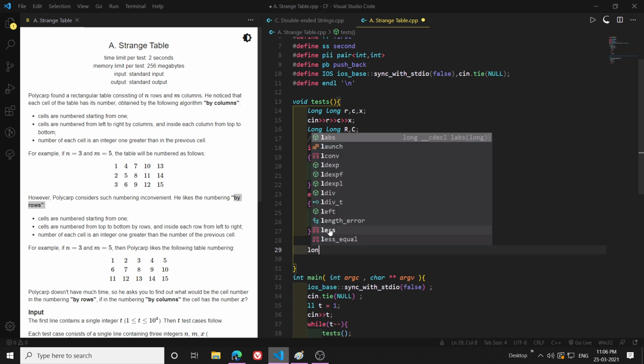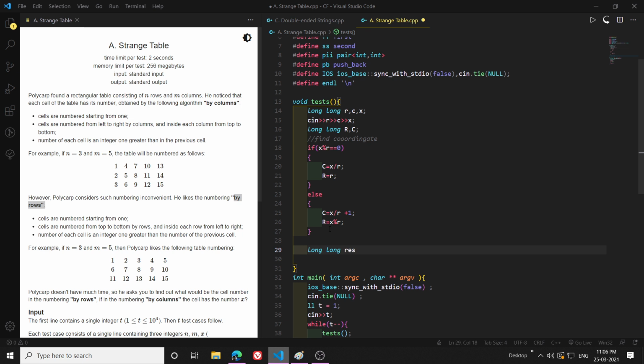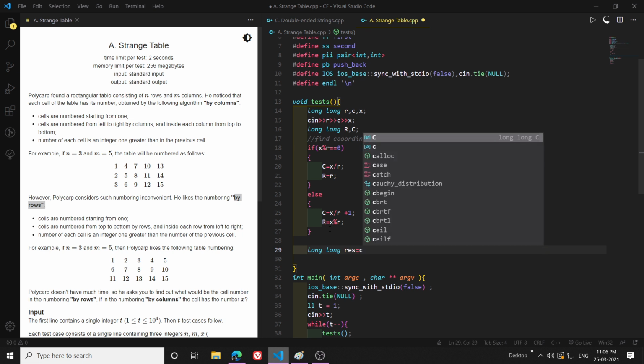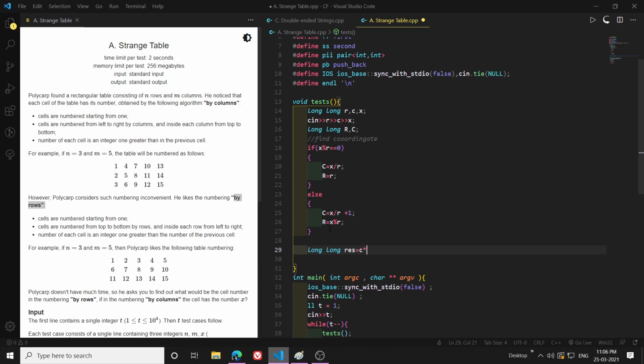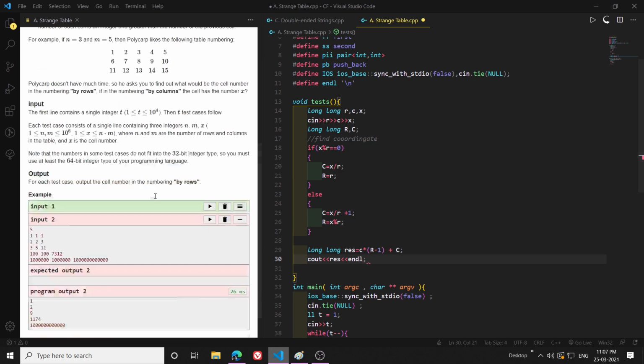And then the answer is pretty simple. I will make another variable called long result, and it will be basically c into, so c is the number of columns given initially, in this case 5. So 5 into row minus 1, the row that I have derived right now, so r minus 1, and I will add the column that I have derived from finding the coordinate, and I will return it. So return res. In case this is a void function, I will print it. Sorry, cout res endl. So that's the problem.